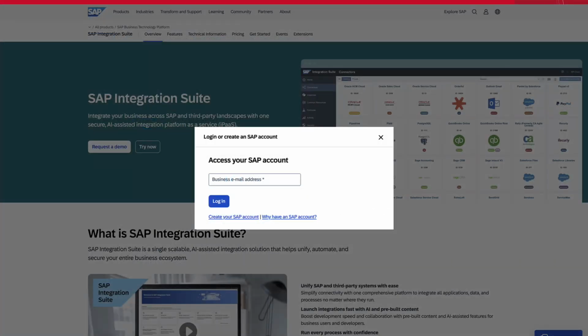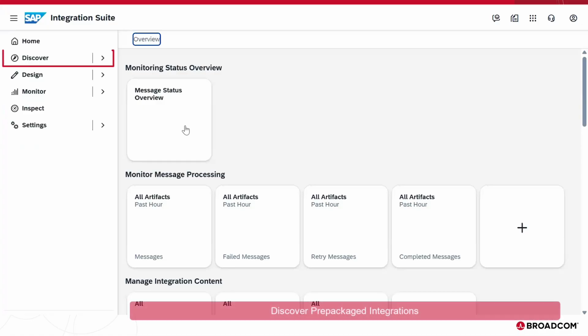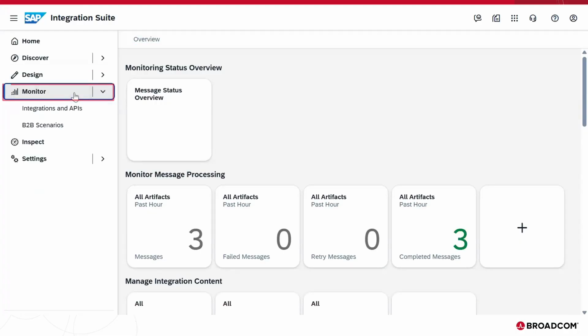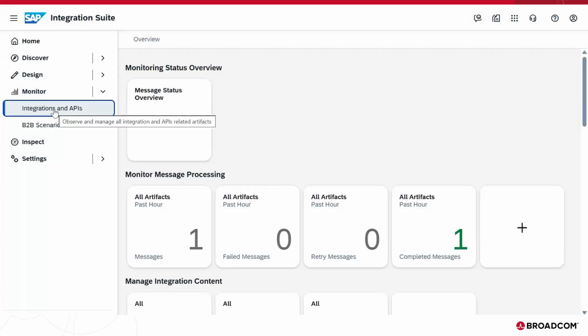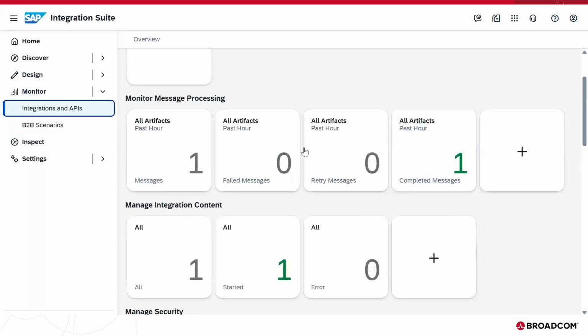Now, navigate to the SAP Integration Suite environment. This interface is primarily used for monitoring and operational visibility. Select Discover. Use this section to browse and explore prepackaged integration content provided by SAP. Next, select Monitor, and then Open Integrations and APIs. Use this view to monitor integration flows triggered from AutoSys.